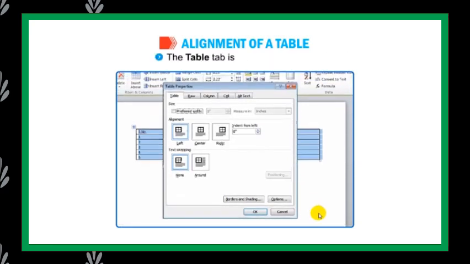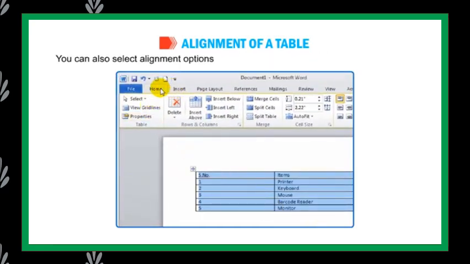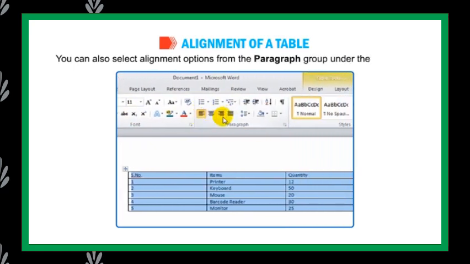The Table tab is selected by default. Select an alignment option from the Alignment section. The selected alignment will be applied to the table. You can also select alignment options from the Paragraph group under the Home tab.